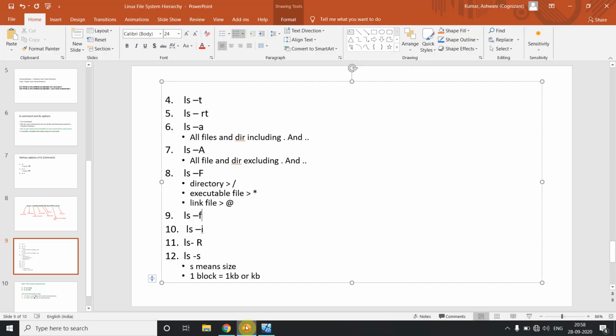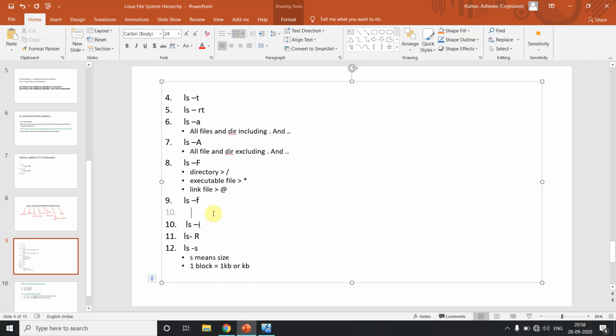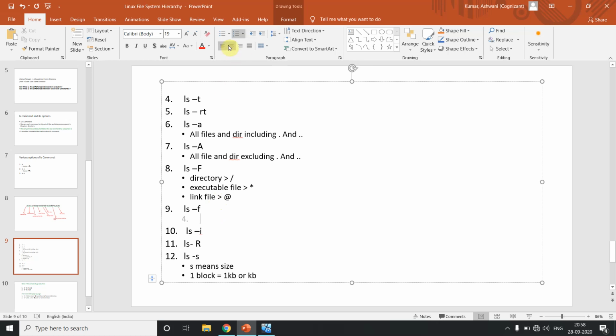So what is our next option with ls? Our next option is i. It removes colors. Okay, so let me make some notes for you. And what does the ls hyphen i option mean? Let me tell you what it is doing. Actually, i means here inode.